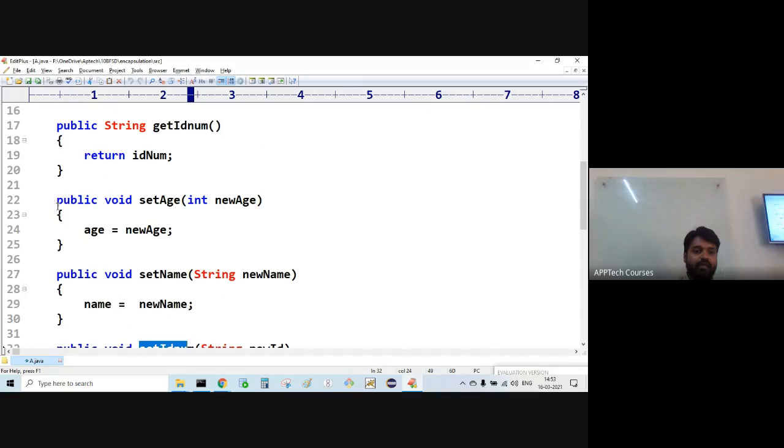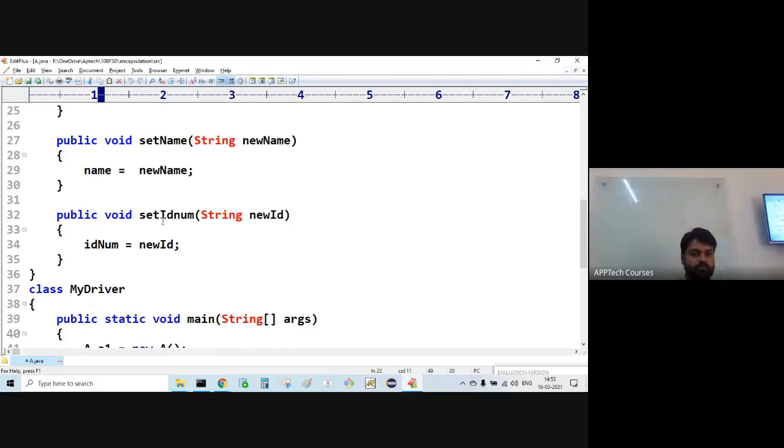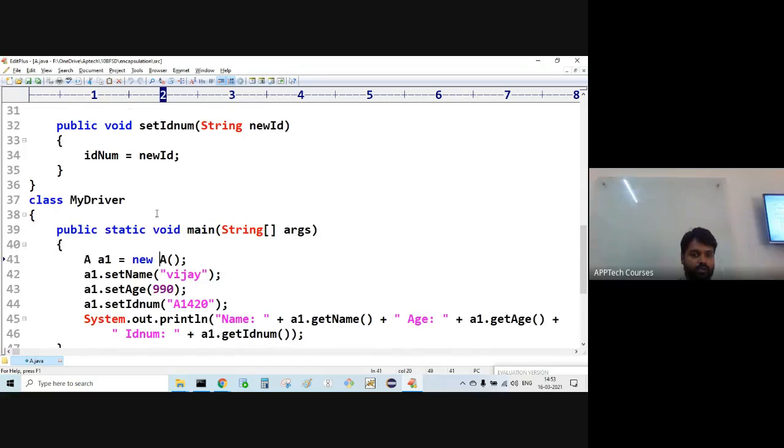Why can I access these methods? Because these methods are declared as public. If any member is declared as public, I can use those members anywhere. Public is the wider usage. Now observe here, I'm creating an object of A class.